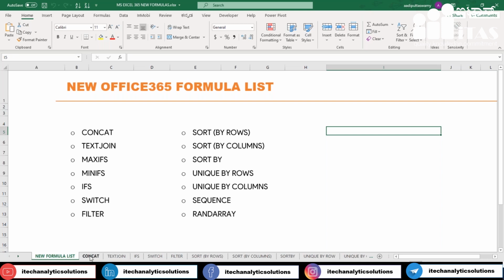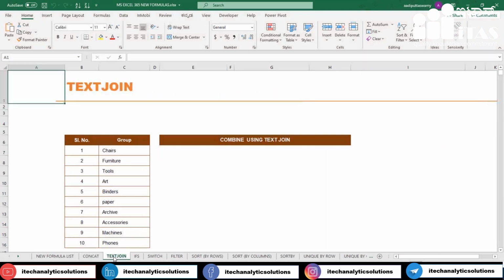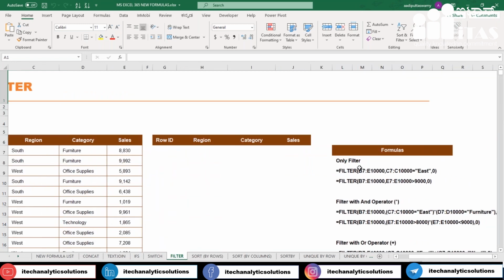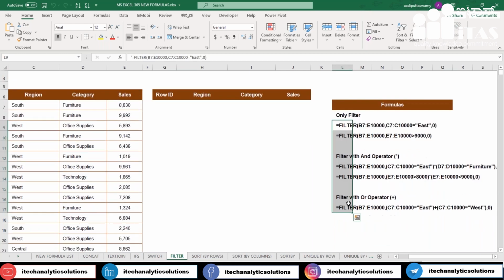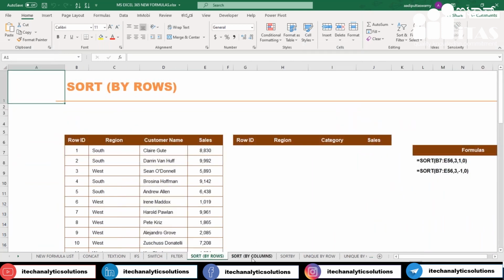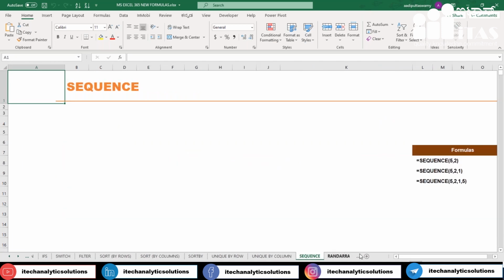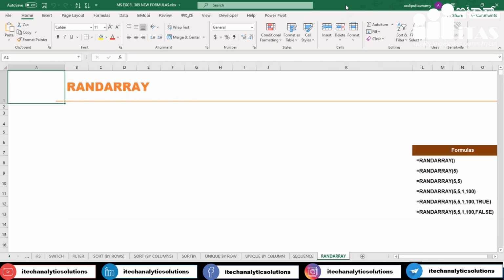All these formulas I will be teaching you with examples here like this. You can also see there are a few formulas which we have already given here so that it will be easy for you to practice. All the new formulas have been listed here and you'll be learning about these new formulas in a very simple way.